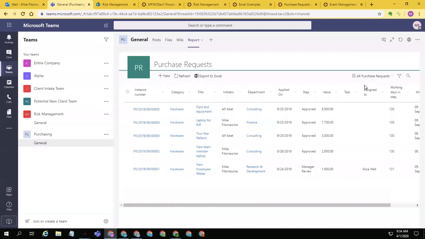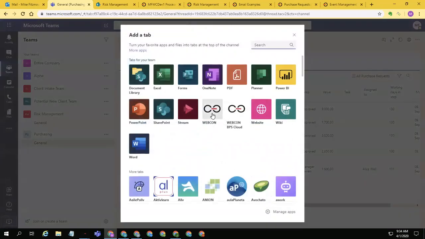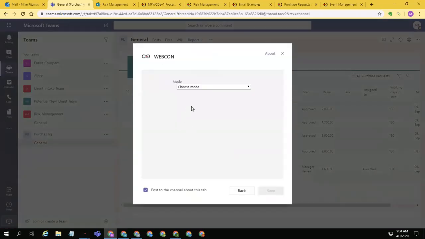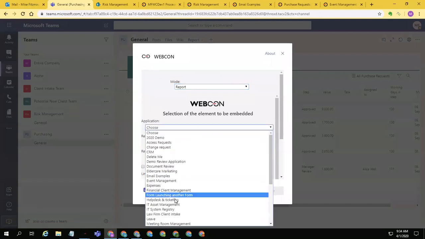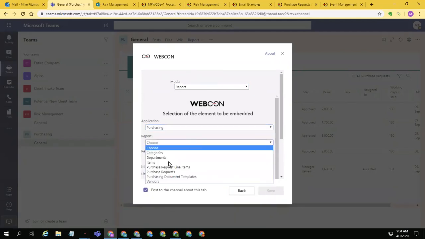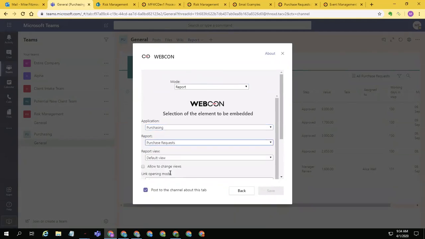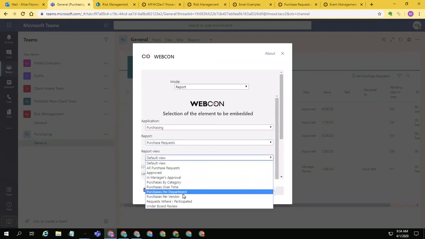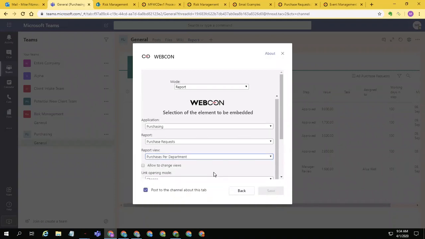Let's say I want to do that again. So I would like the graph to appear all by itself. So again, I'm already logged in. If I wasn't already logged in, I would need to provide some login credentials, but I don't need to do that. I've done it before. So let's throw this in. We're going to do another report. Same application. In fact, it's going to be the same report, just a different view. And this one is going to be purchases per department.